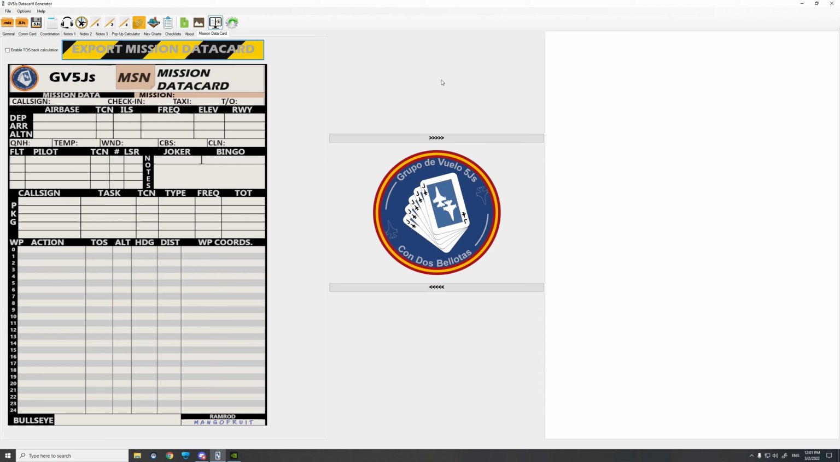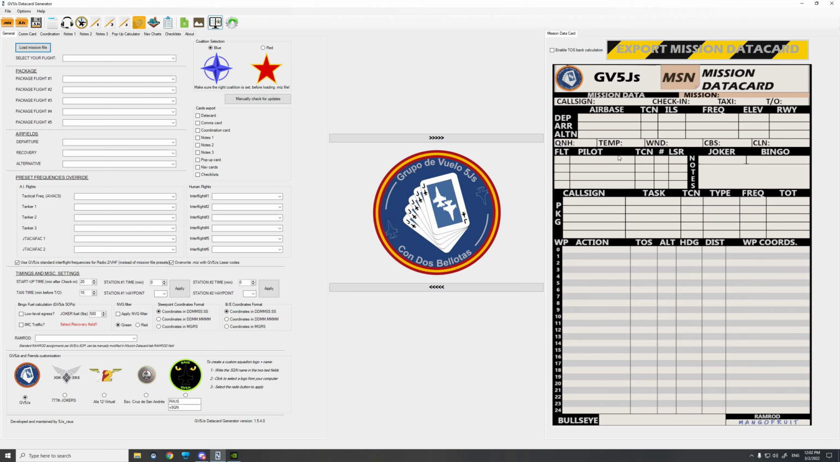In addition to that, the tabs can now be dragged within their own panel or between the panels. Rearranging them in this way comes quite handy. For instance, to have one panel with a general tab and the other with the mission data card to see the effect of our changes in the generated outcome.